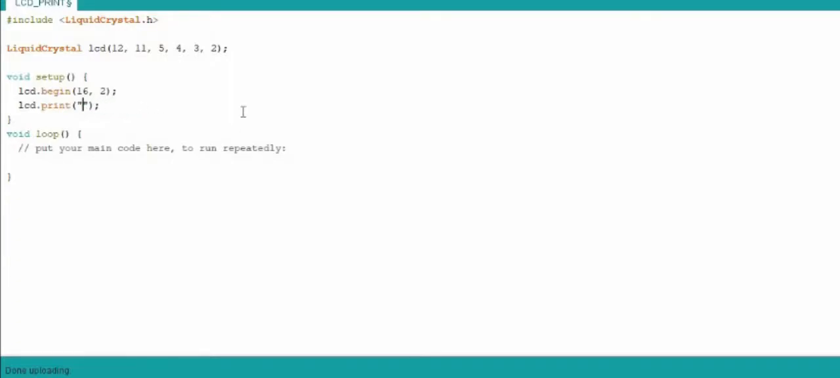lcd.print was discussed earlier, specifically in part 1, and the lcd.print function also has the ability to convert a number to decimal, binary, hexadecimal, and octal.